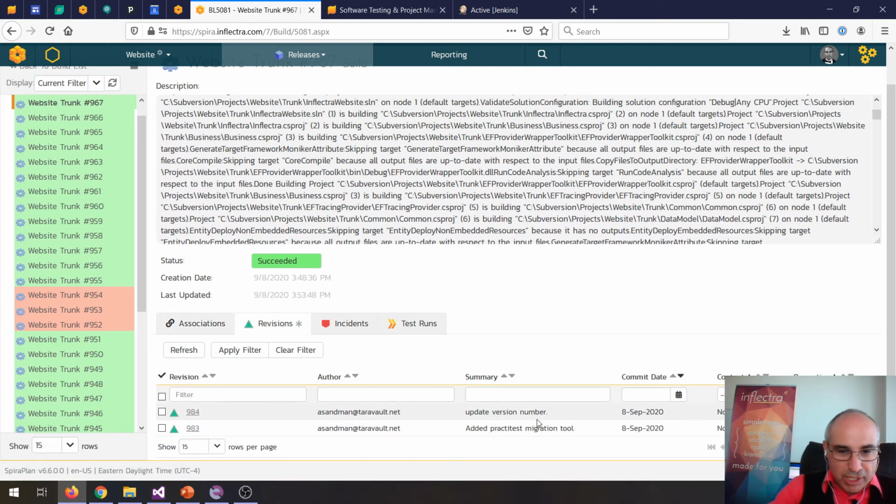Revisions, you can see here what we did. We've added some stuff to the website and updated the version number. That was what I used to force it to actually compile. I changed the version number just to force it to rebuild. So the build has passed.